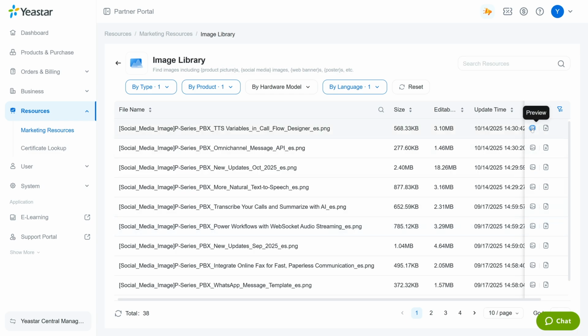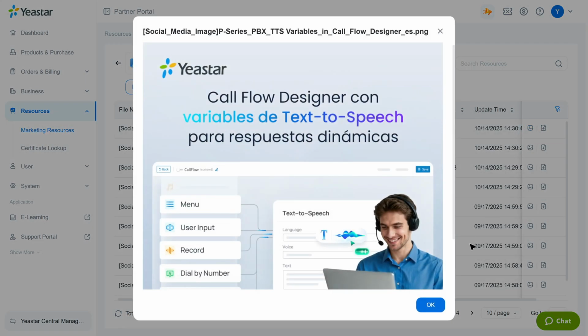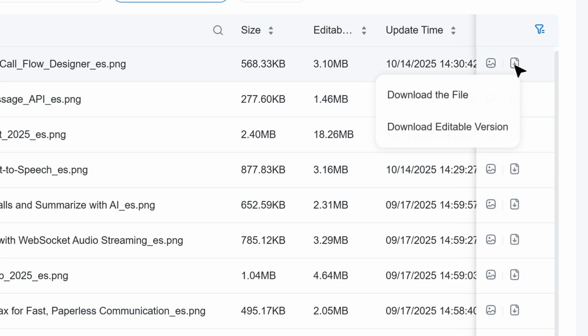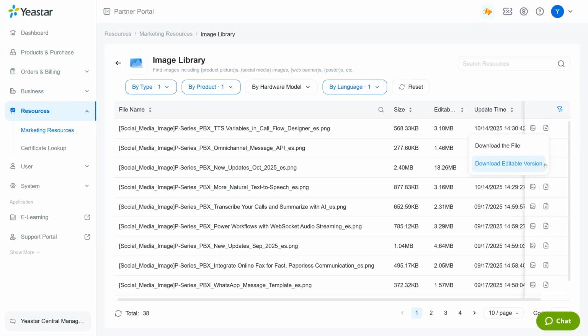Once you've found the right materials, you can quickly preview or download them. And if you want to make any changes, just grab the editable version. After you've downloaded the materials, you can start using them for your marketing and promotional activities.